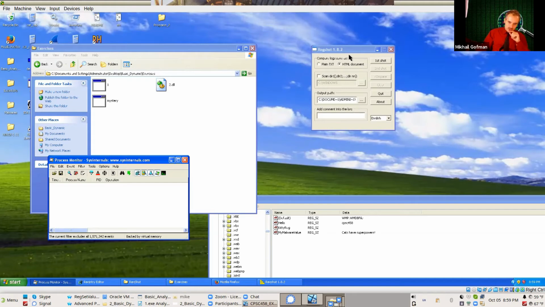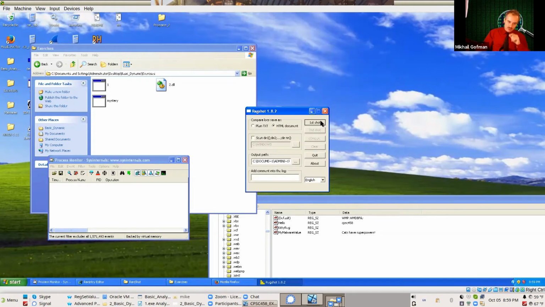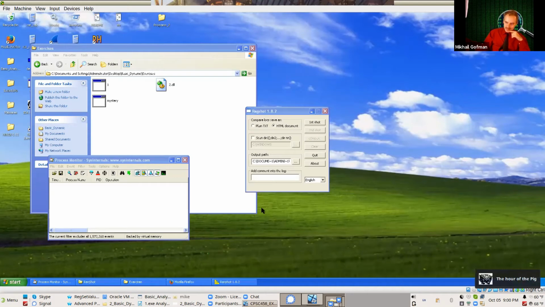And also I'm going to go to the RegShot now, and I'm going to click the first shot. Okay, so go ahead and do that. No, I'm not looking at regedit. Yeah, in fact, if you want to, you can close regedit. All right, we don't need it anymore. Okay, so I'm going to click on the first shot to create the initial shot of the registry. All right. And it's done. So now we have everything ready to go, it looks like.